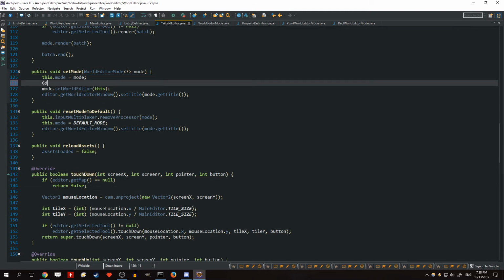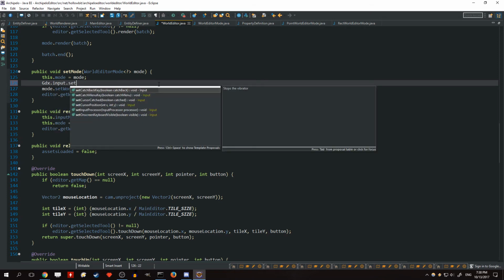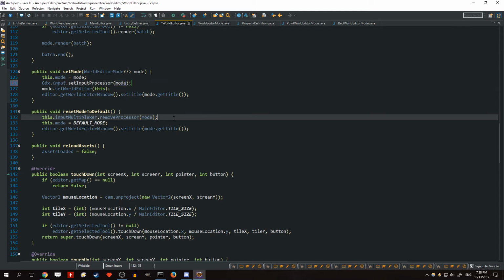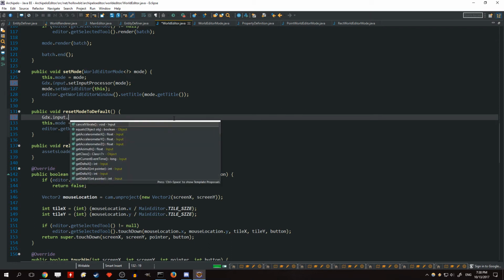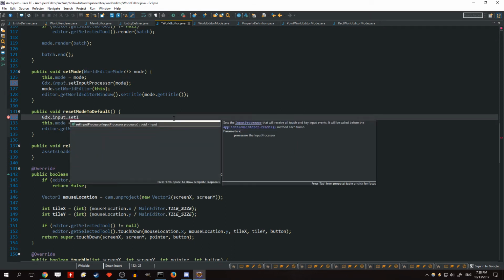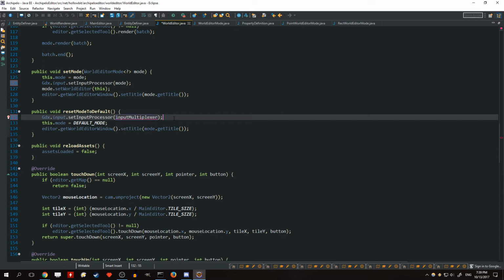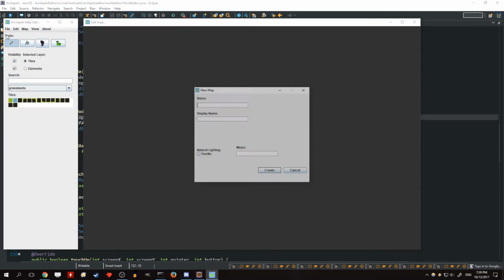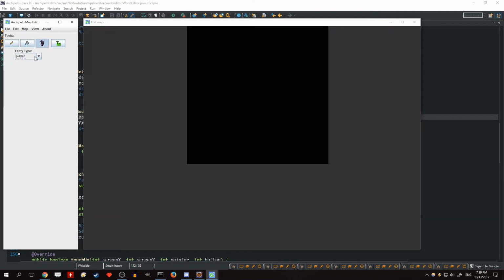And I think it would be as easy as doing gdx.input.setInputProcessor(mode), and then when we reset, do gdx.input.setInputProcessor(inputMultiplexer). Alright, there's probably another bug on top of that afterwards, but we'll deal with one at a time. Oh yes, there's one other thing I just remembered too. Well, let's just test it out.